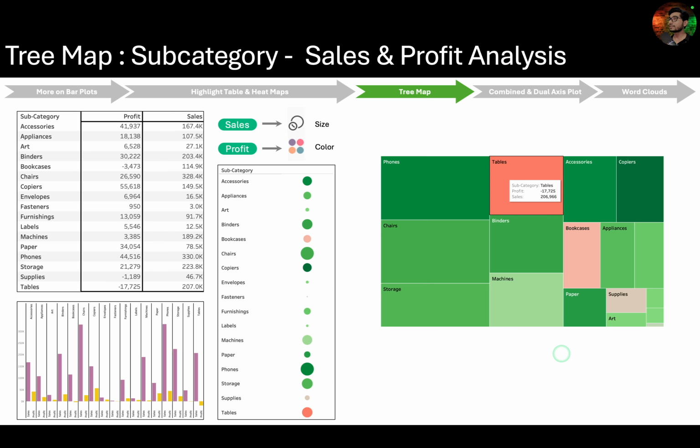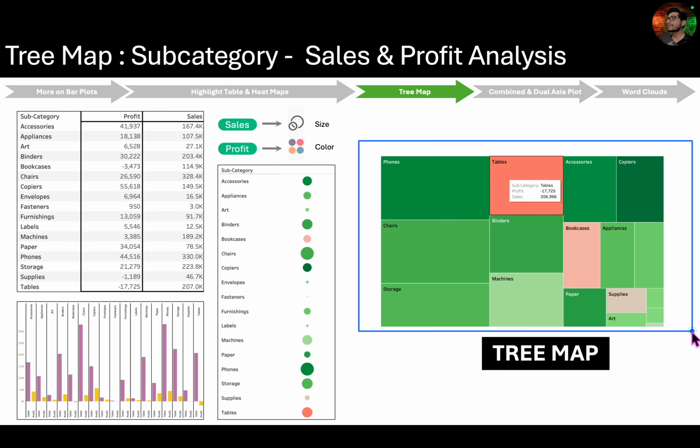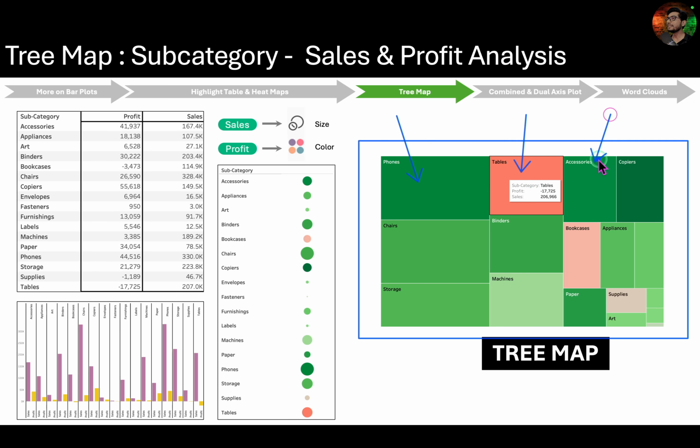And this sort of visualization is also called a tree map. It is called a tree map because this entire large rectangle kind of represents a tree, and each of these small rectangles inside it is considered a leaf. So now let's jump into Tableau and see how we can quickly build a tree map of our own.